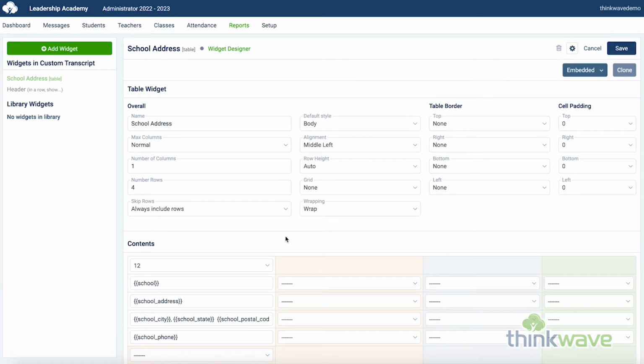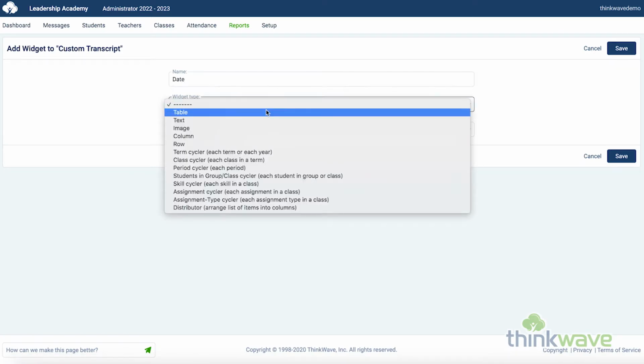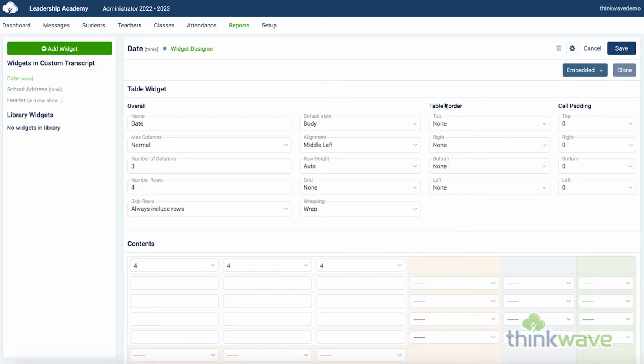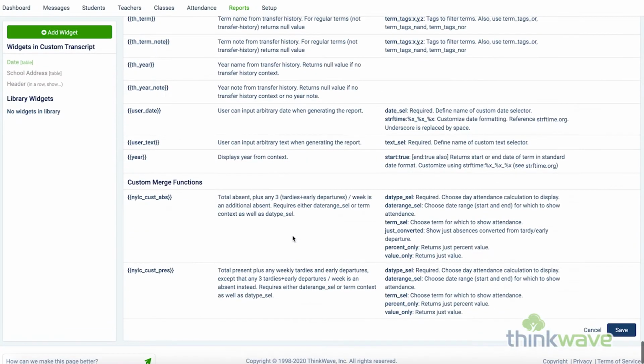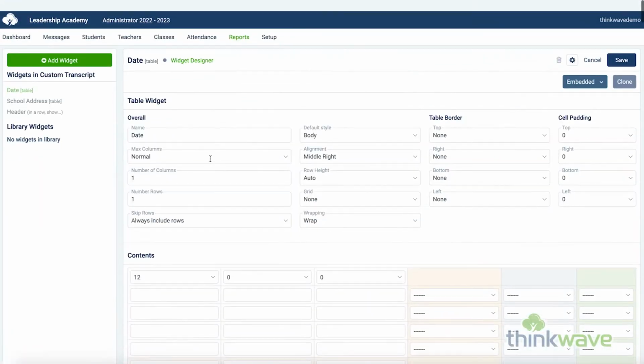Now click Add Widget at the top left. And for this, we're going to call it Date. And make it a table. Make it one column and one row, and make it right justified. Now go down and find the merge function for user date. And over here on the right, there's a variation. Copy the base merge function and paste it into the cell.